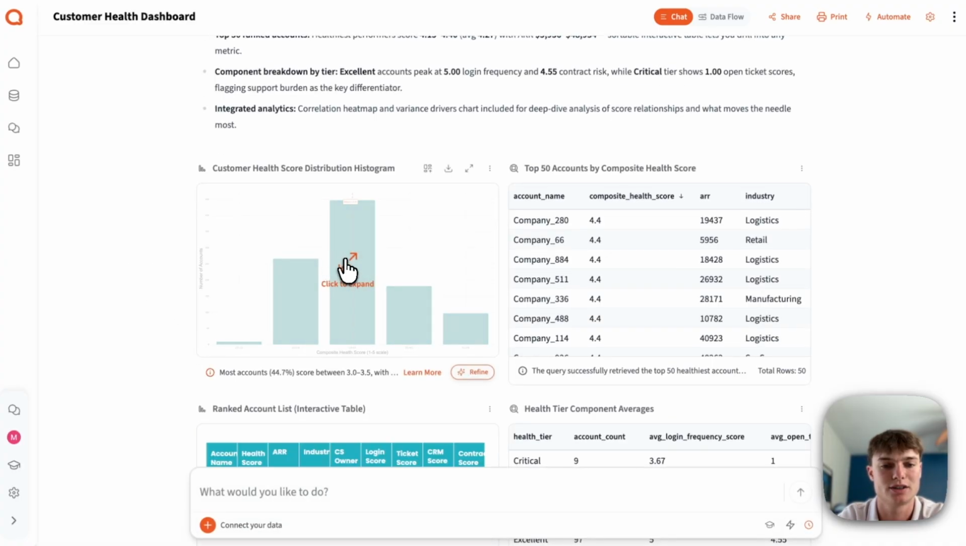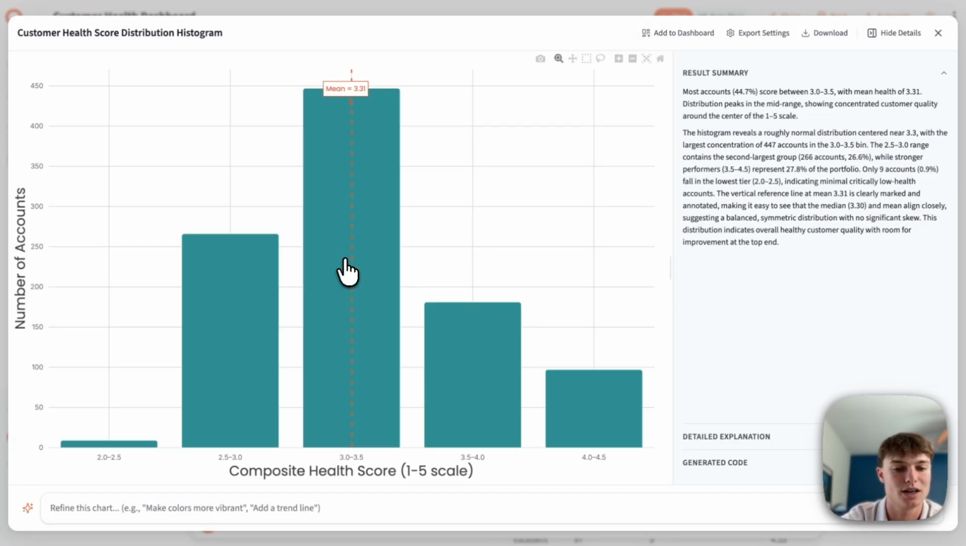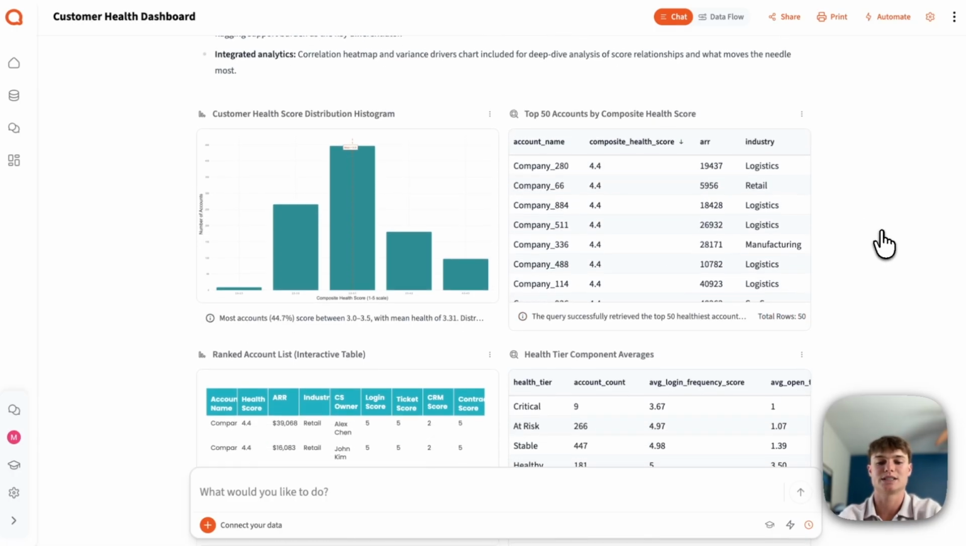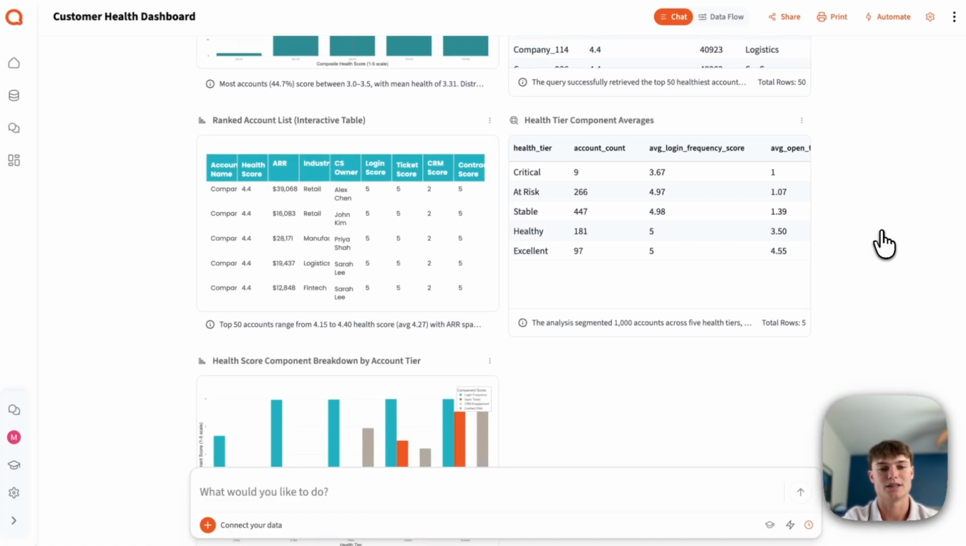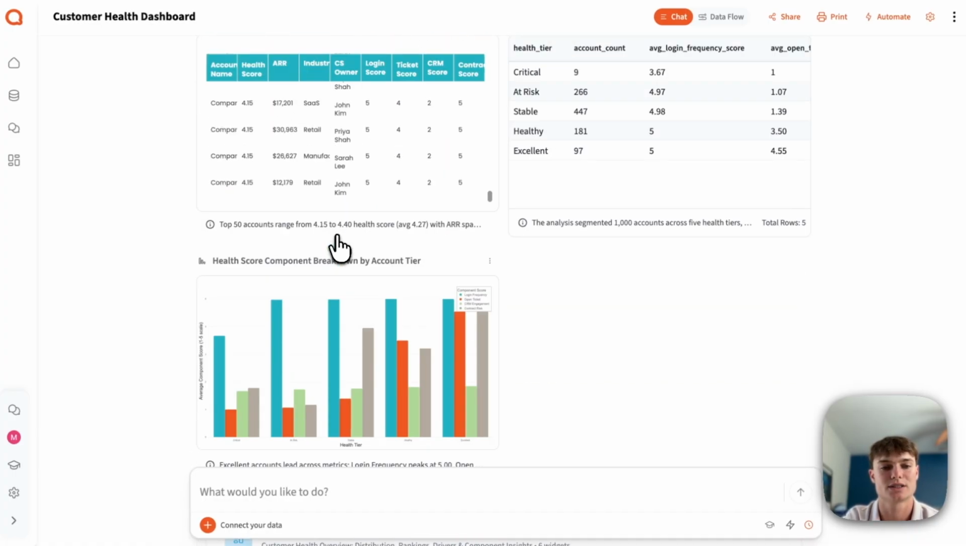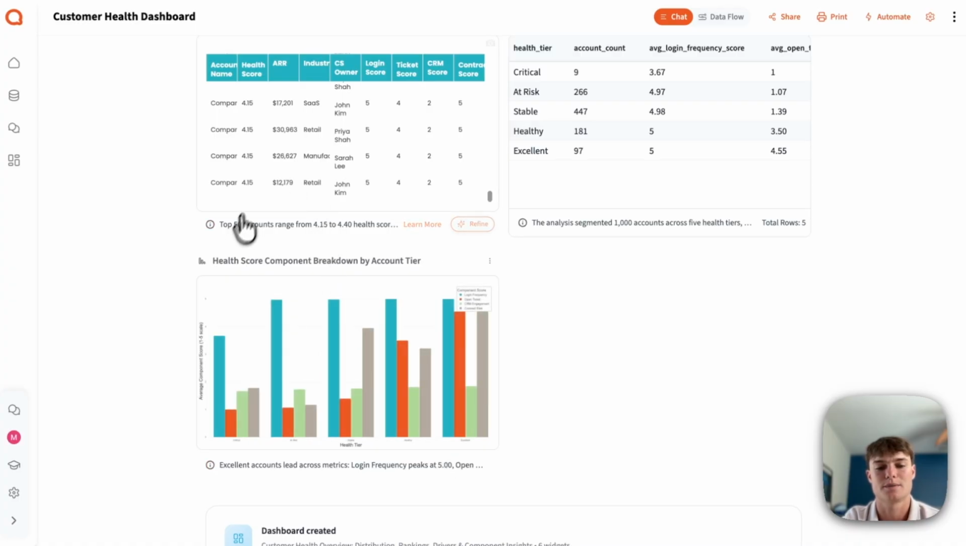If we scroll down here, we can see our average health scores and how many we have in each. So a lot in the average, a lot in 2.5 to 3, so definitely want to look at that. You can see our top accounts by health score, so we can see what's really doing well. And then here's our ranked account list as an interactive table. So it has the top 50 accounts.